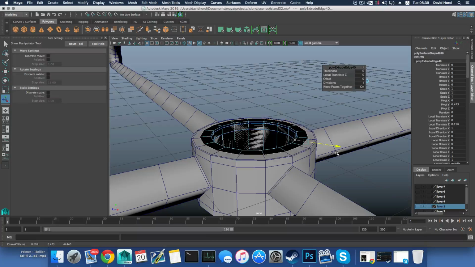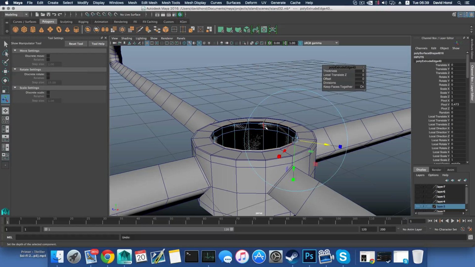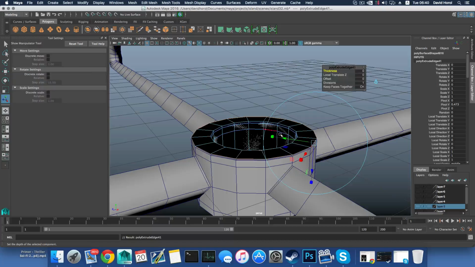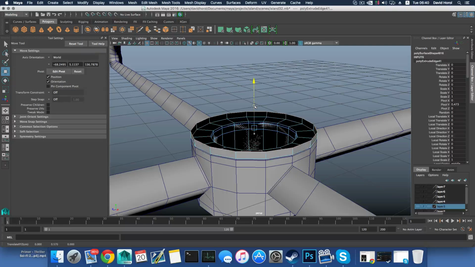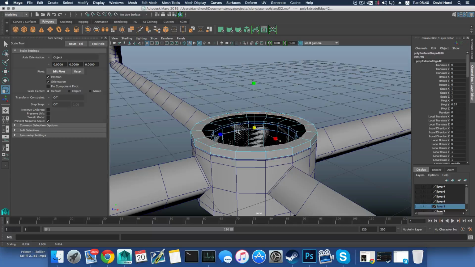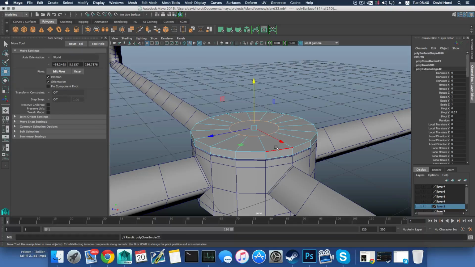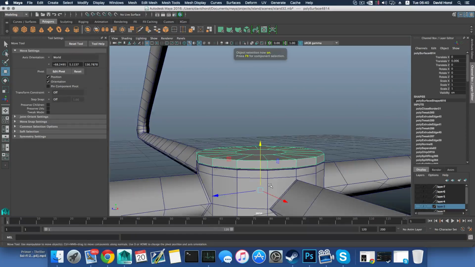Now if it's doing a weird thing here, like scrambling, you wanna switch to scale tool and then do the extrusion that way. Extrude it once again, switch to move tool, extrude it once again, switch to scale tool, bring this close like so, and I'm gonna do mesh fill hole here. Okay, press F8, bring it back to object mode.